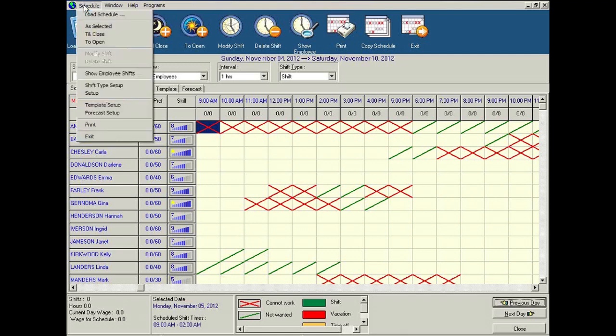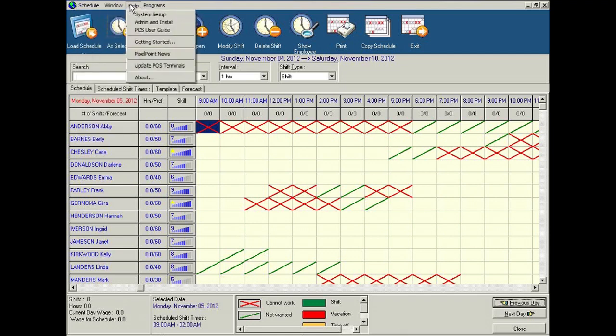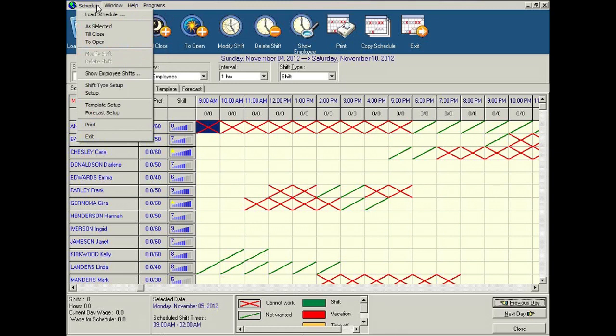The first thing is, across the top I've got pull-down menus of all the different functions that you can do within here. Along with this, I've got, for example, load schedule. The load schedule is just what I loaded up, and a schedule is represented by default within that setup as 7 days. Below that we have as selected, till close, and till open. This all has to do with programming in the hours that are within here. I'll show you that shortly.